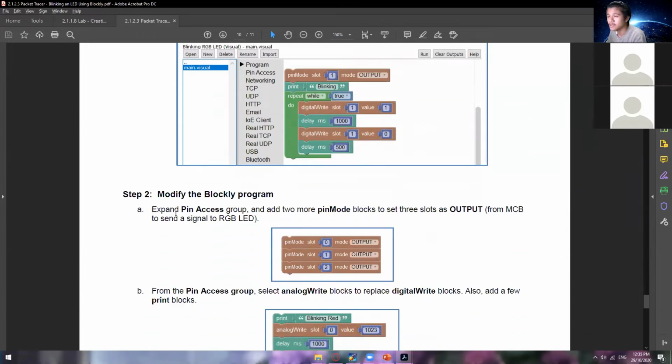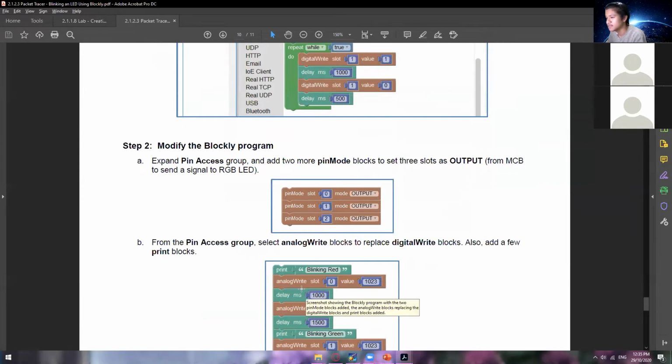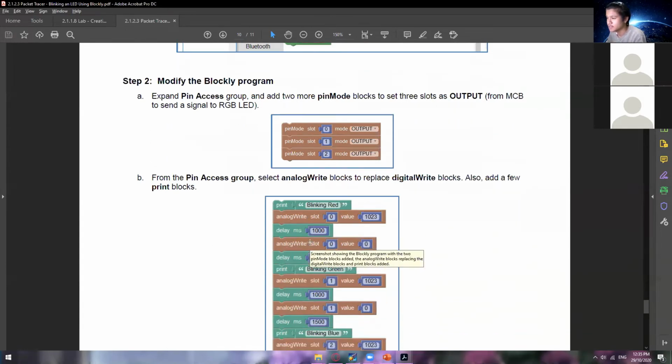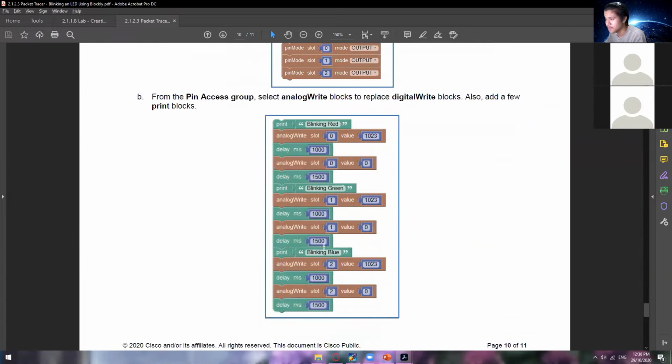Okay. And then expand nyo lang yung pin. Okay. And then pin blocks to set 3 slots as output. Okay. So mag-create lang kayo ng 3 blocks dito, nakagaya na ito. And then from pin access group, select analog write. Okay. Select nyo to and then replace it to digital blocks or digital write blocks. Also add a few print blocks. Okay, so follow nyo lang yan. Medyo haba, pero yan, as it is.